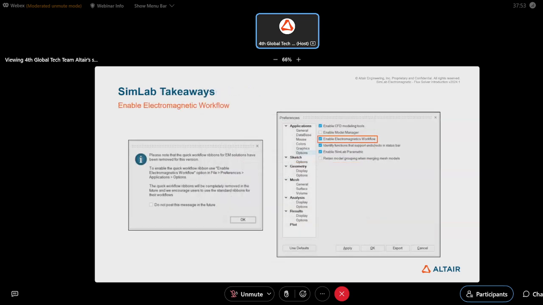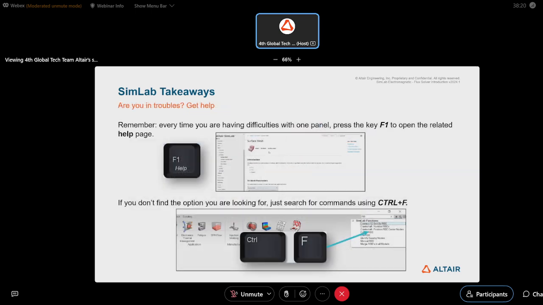About the electromagnetic workflow, in this case, the electromagnetic workflow should disappear in 2025. So we are not going to use it in this training, but you can enable it, and this means that a new ribbon will appear in your GUI, in your SimLab tool, and in there you will find all the electromagnetic tools that you can use to set up the model. As I said, the same tools are available in other ribbons, so you can decide to use it or not.